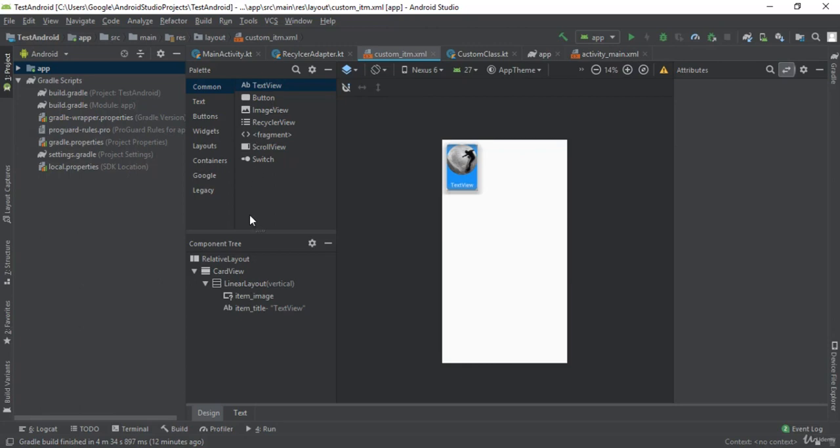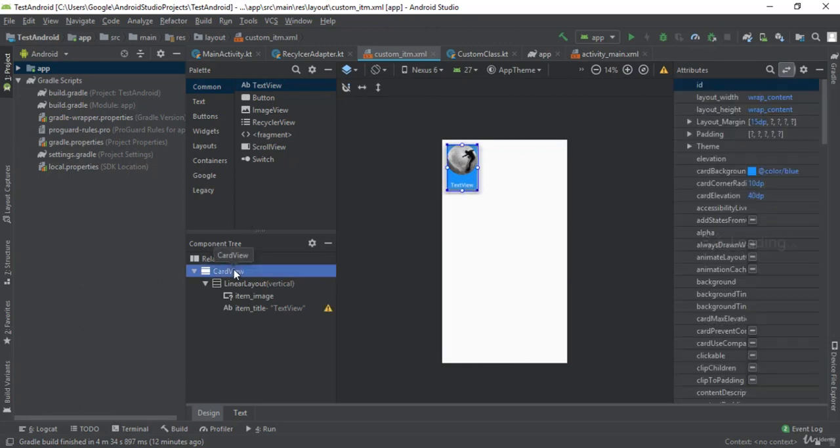Now the best position where we can set an on-click listener, I think we can set it on this card view, because this card view holds all the content that we can see inside our item here. So I think let's assign an ID to this card view. For example, let's just call it card.